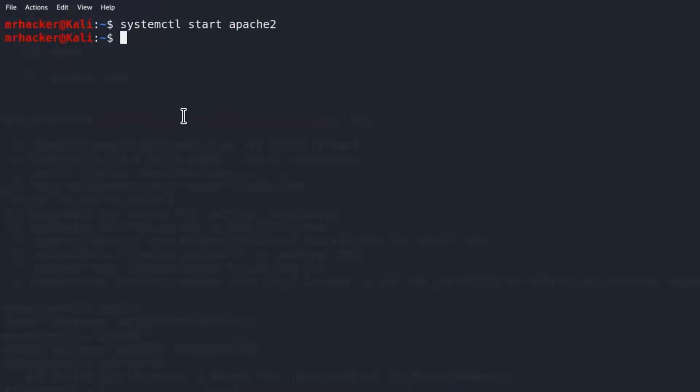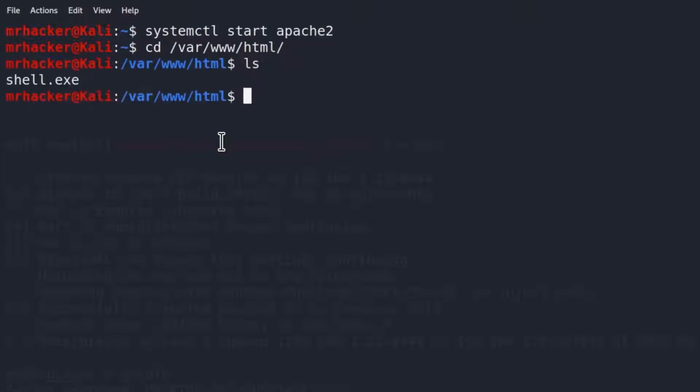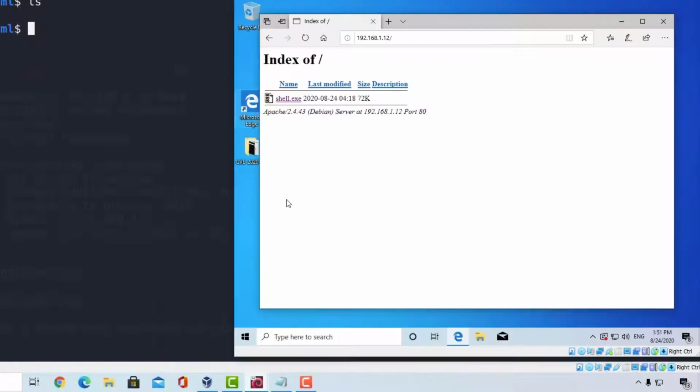And to do that inside of your Kali Linux, after you create the payload, you can navigate to the /var/www/html directory, where you should have two files called index and then .something. You can delete those files and you can copy your payload to this HTML directory right here. Then if you go to your Windows 10 machine, refresh the page, you will have your shell.exe available to download on your Windows 10 machine.